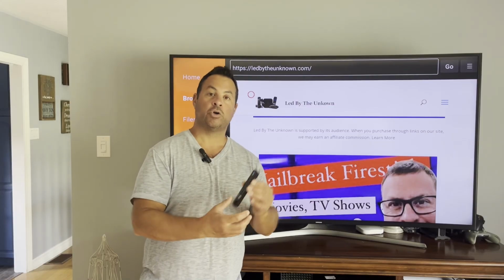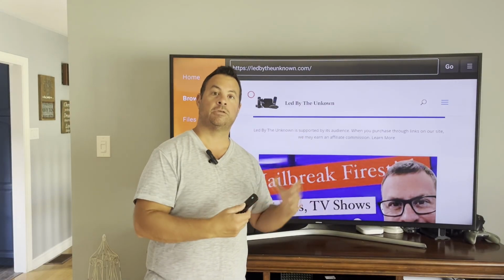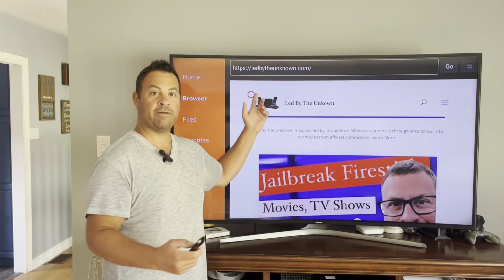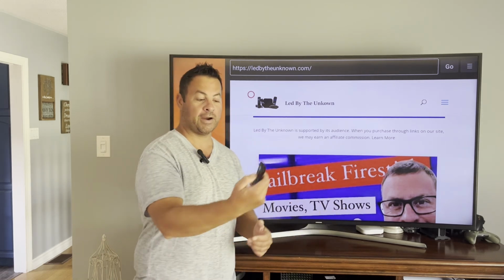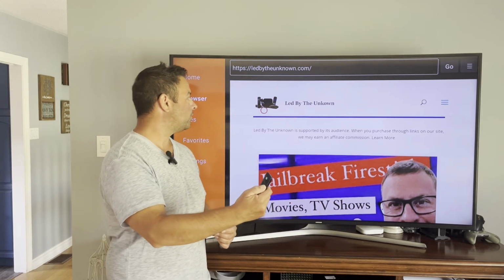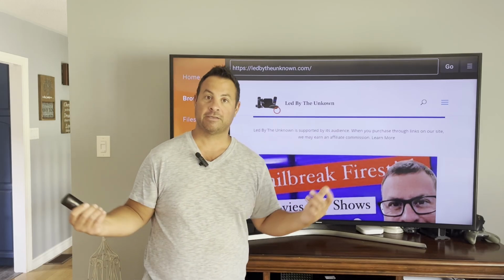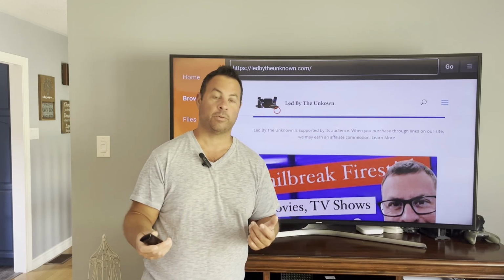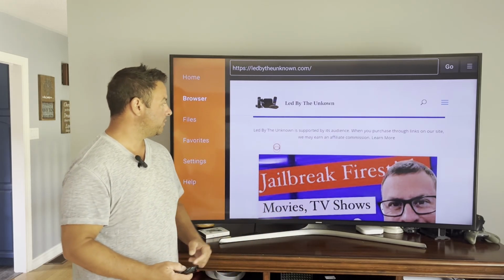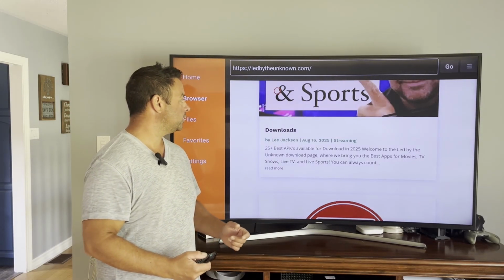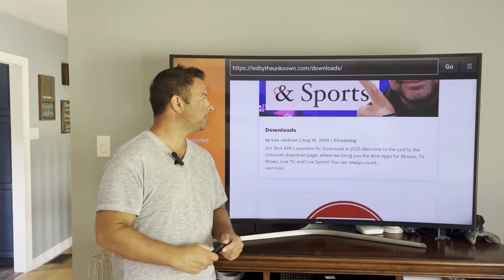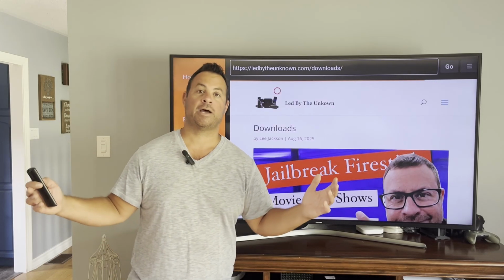Okay, friend, our remote is going to act kind of like a mouse on the screen. We have this little red circle, and to get it moving around, you push down, up, right, and left. Select is the select button on your remote. So we'll come down a little bit. We have our download section. We click on it, and it takes us to our downloads page.